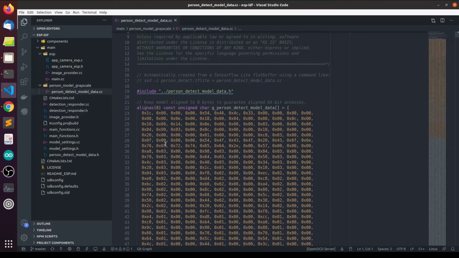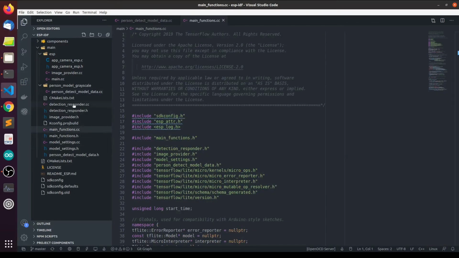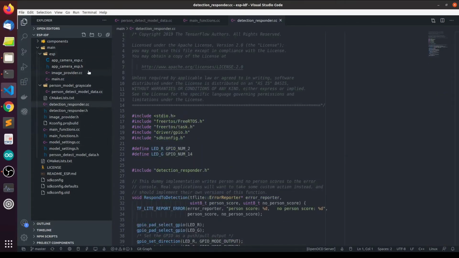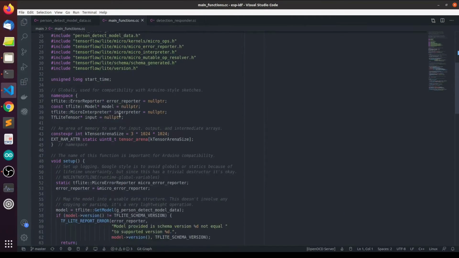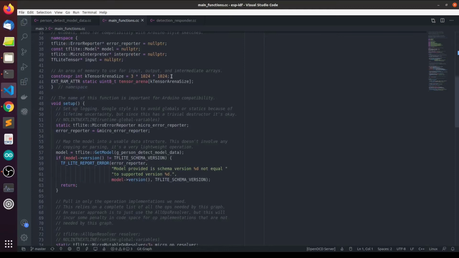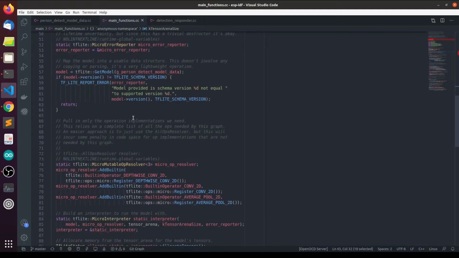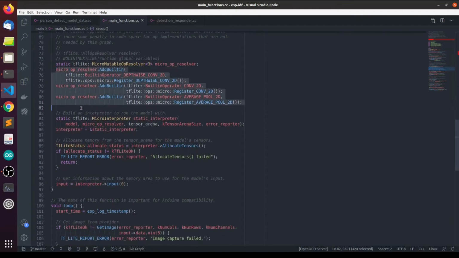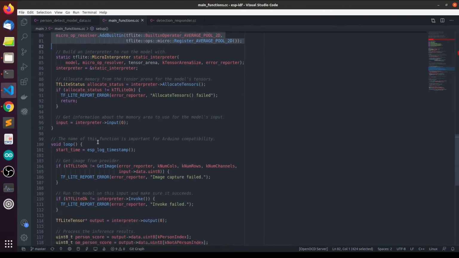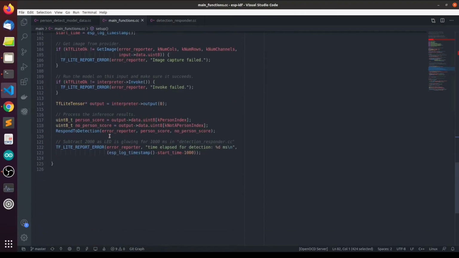This is the C array obtained from the TensorFlow TF Lite machine learning model. I'm using the 3 MB of external SPI RAM of ESP32CAM. You can further increase it to 4 MB. Using a very light machine learning model with only 2D convolution layers and average pool. Printing here the time elapsed during each prediction.